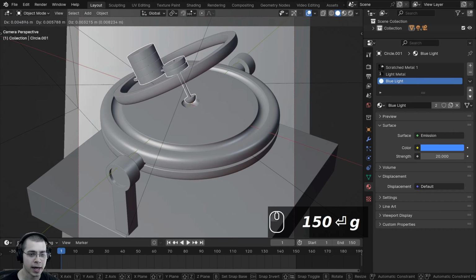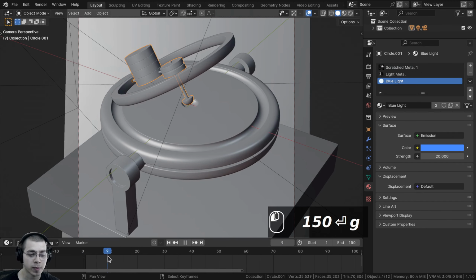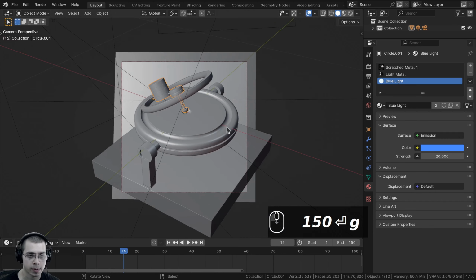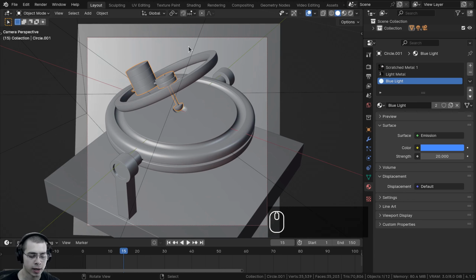And I want to start by animating this piece here in the center. So I'll select the center piece, and then I'll move my playhead over to frame 15. I want to rotate this piece, but I'm first going to add a keyframe right here at frame 15.